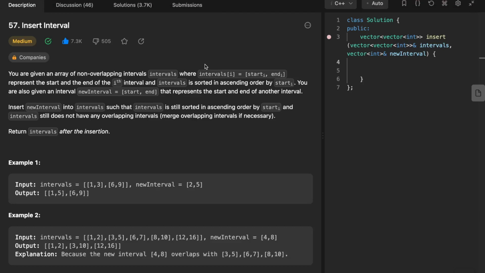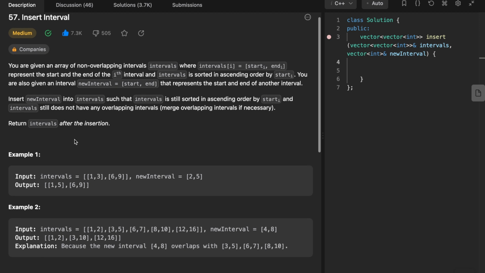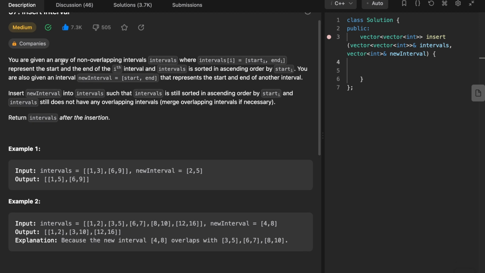Today is 16th of January 2023 and today we are again discussing Insert Interval, a new LeetCode question. This is a daily question. Let me explain what the question is saying. You are given an array of non-overlapping intervals, where interval i is equal to start i and end i.